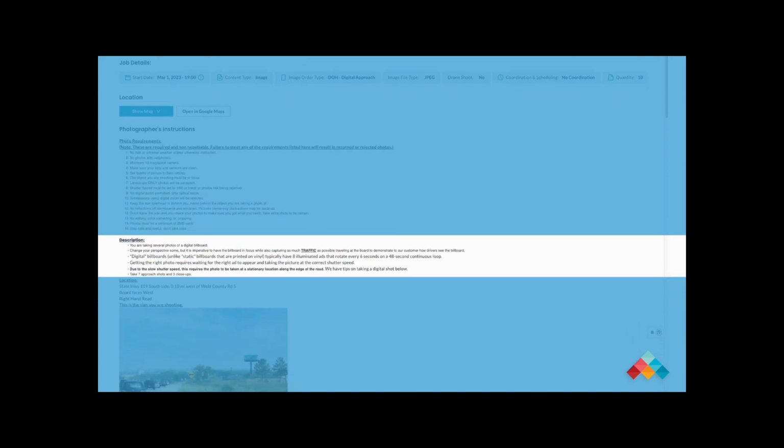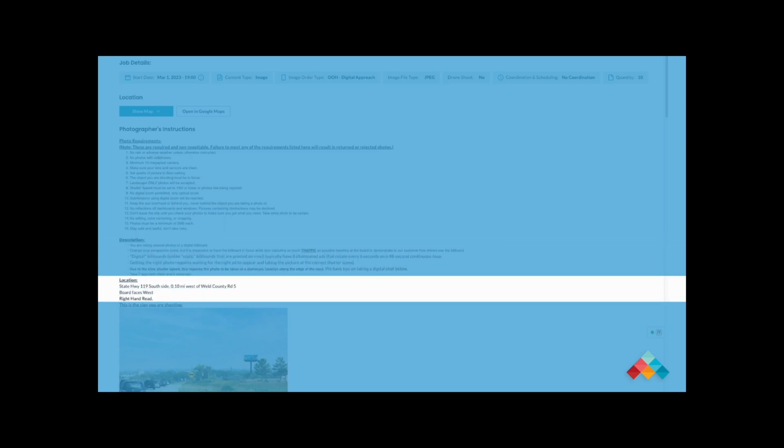Next is the job description, with specific details about the shoot, as well as how many images of each image type are required for your submission to be approved. You'll also find notes from the customer having to do with the shoot, including preferences and/or requests they may have. Below the job description is where you'll find the street address for the shoot location, as well as any information necessary to identifying the correct board.